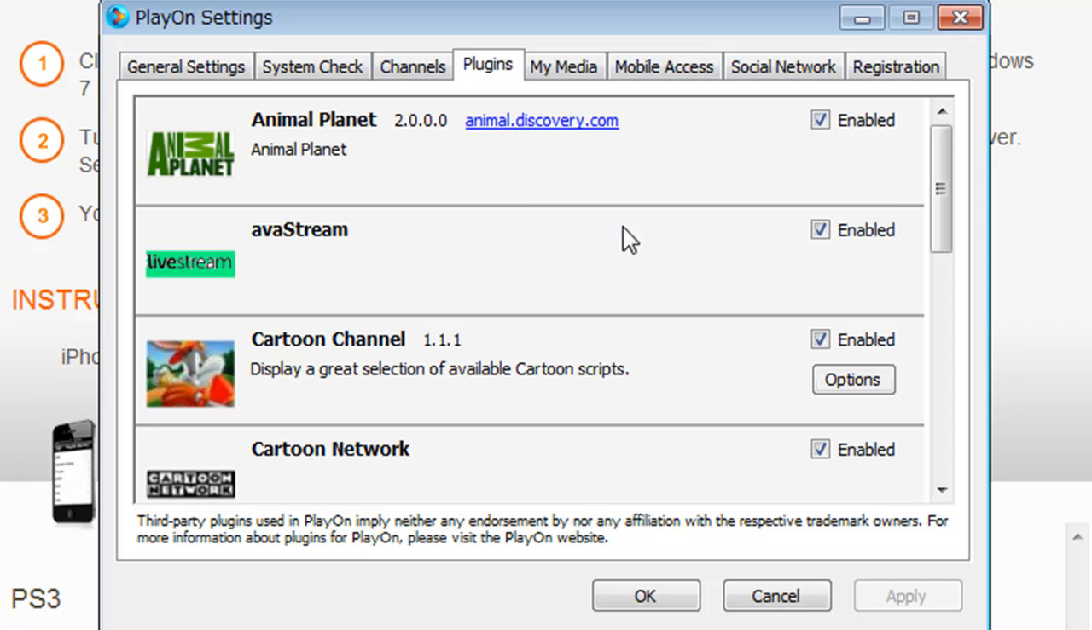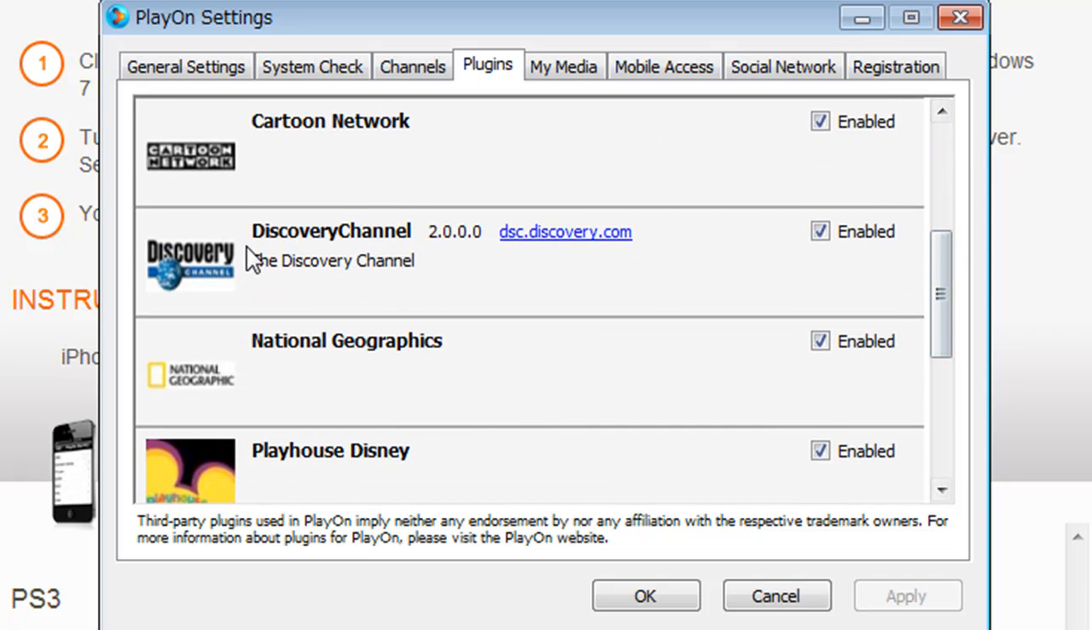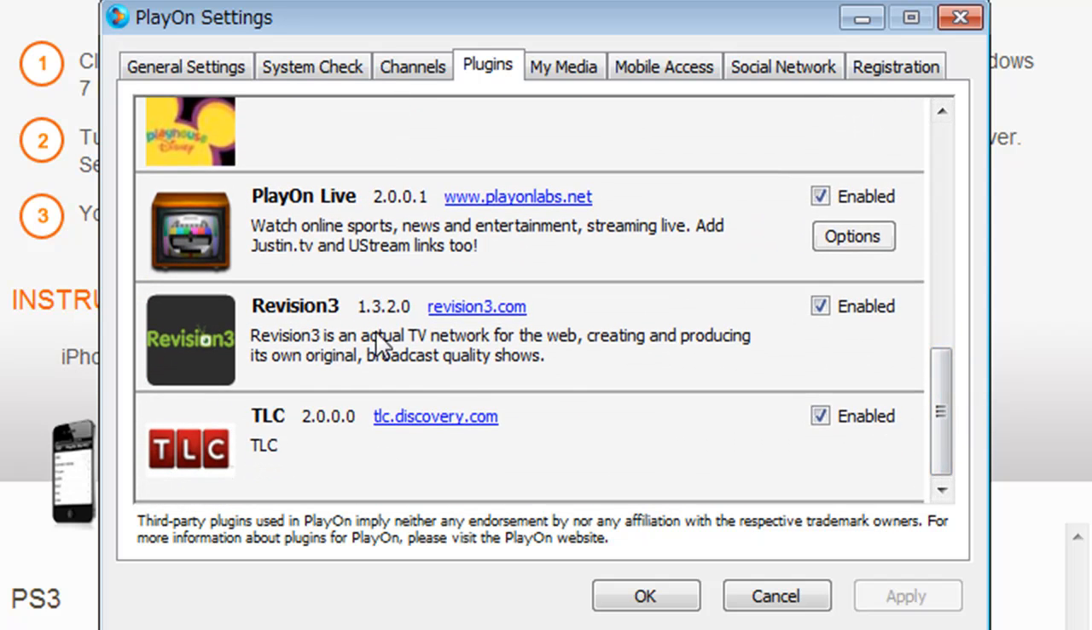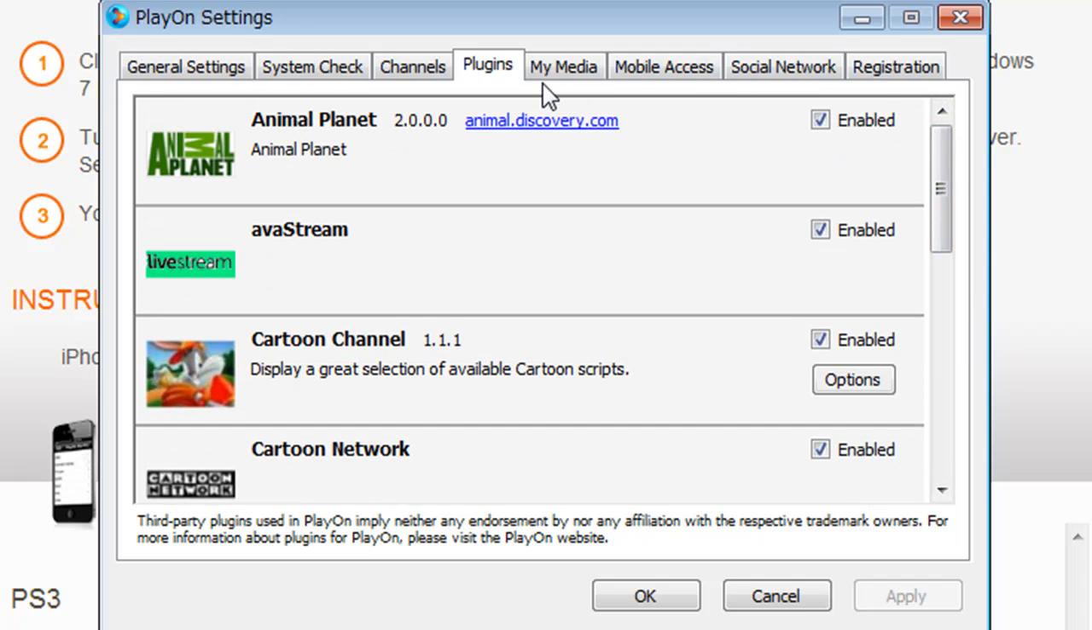Now, plugins. This is a really interesting part. What you do for the plugins is on the PlayOn website, they'll show you all the different websites you can get the plugins for. And then you just install these into your C program files PlayOn folder, and when you put these plugins in, you come on over here, and then you can see all of your new plugins that you've installed. Now, as you can see, I've got Discovery Channel, National Geographic, Playhouse, Disney, and this new one just came out actually today, Revision3. And once you install those, you can get lots of other channels to access from. Okay, so that's something really neat that they just came out with quite recently, I believe.